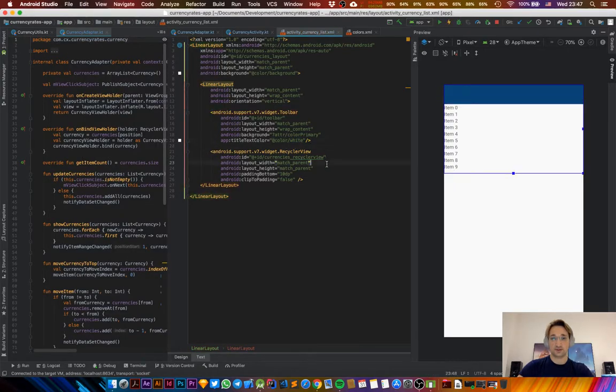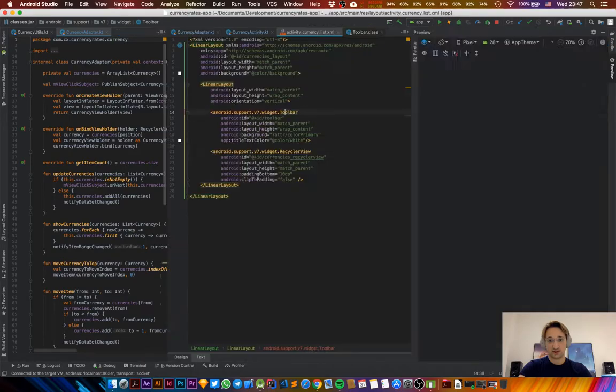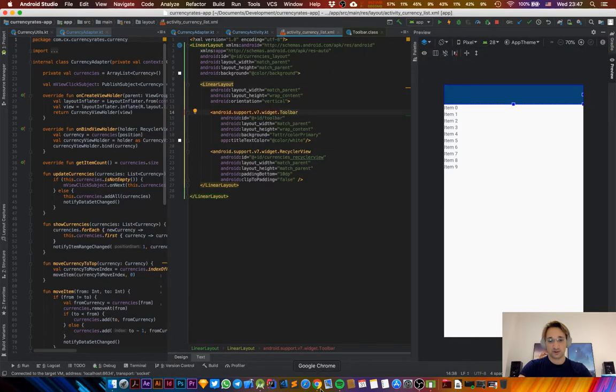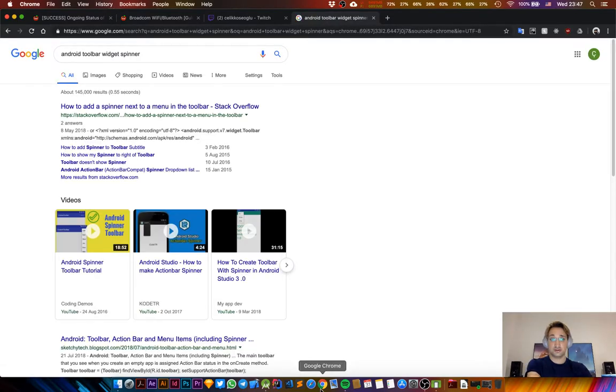Now that we know that we can modify the layout, what we could do is possibly modify the toolbar. So what is this toolbar? What can this have? Very nice. It supports a lot of stuff. And I think I need to go to the documentation of this. Android toolbar, right there. Spinner. How to make action by spinner. Android spinner toolbar. Where's spinner? Right, spinner is a context menu.